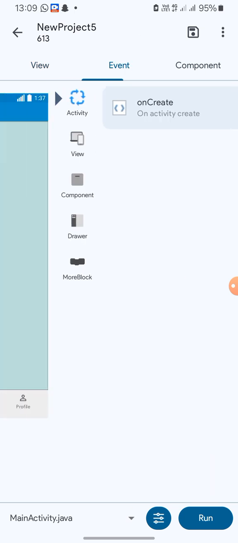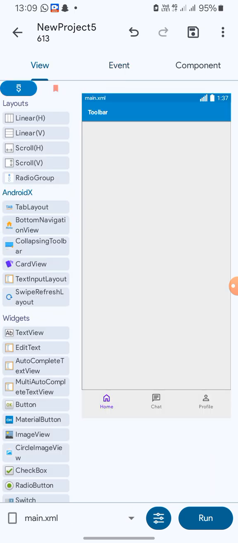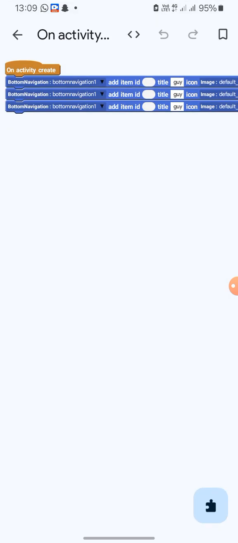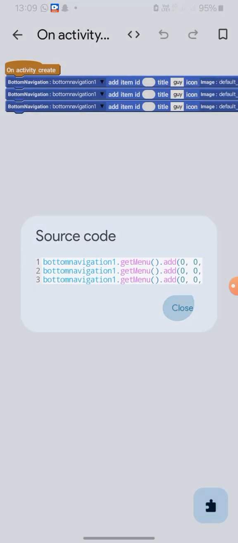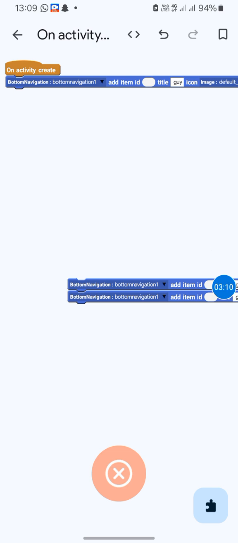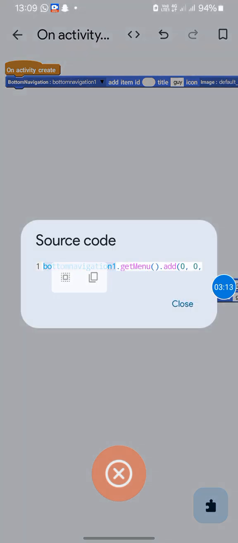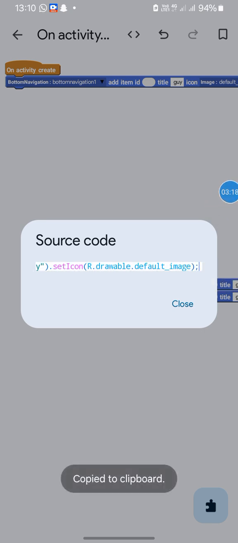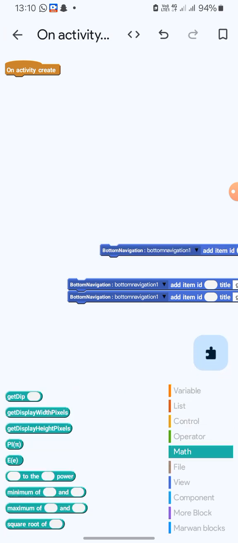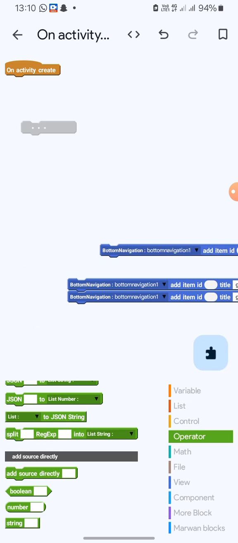For this, I'm setting the image to an image view and also a bottom navigation. So let's extract the code used in this bottom navigation, which we will use to add items and icons to our bottom navigation bar or view. So we're not going to be using this. Now let's make it this way.